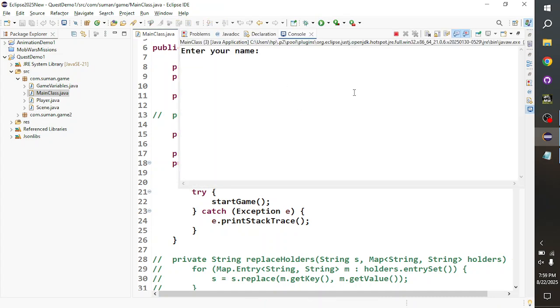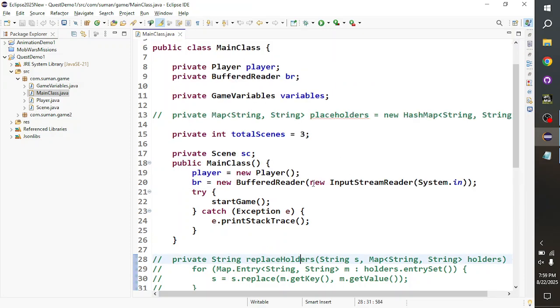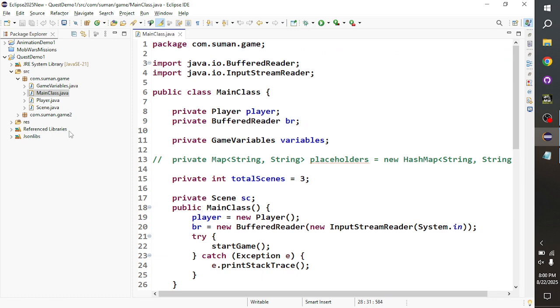Okay. Yeah. Enter your name. This is the player name. So let's do scene 2. Why scene 2? Let's load from scene 1. Where is it?